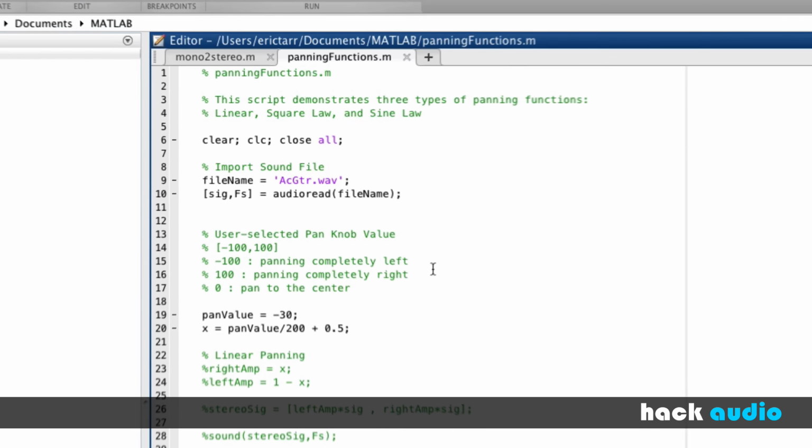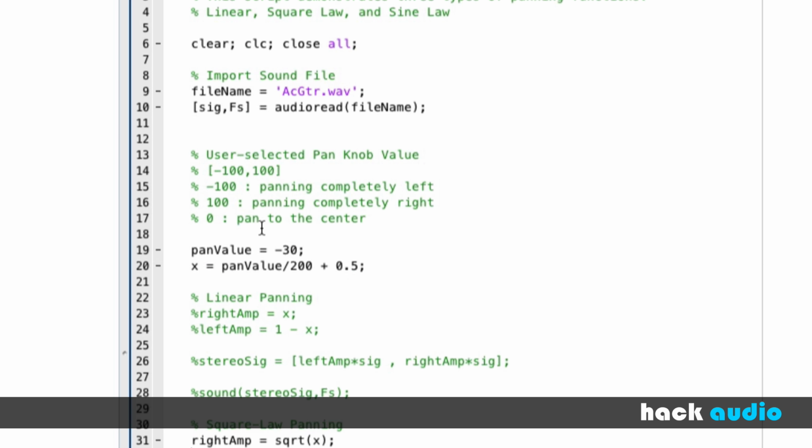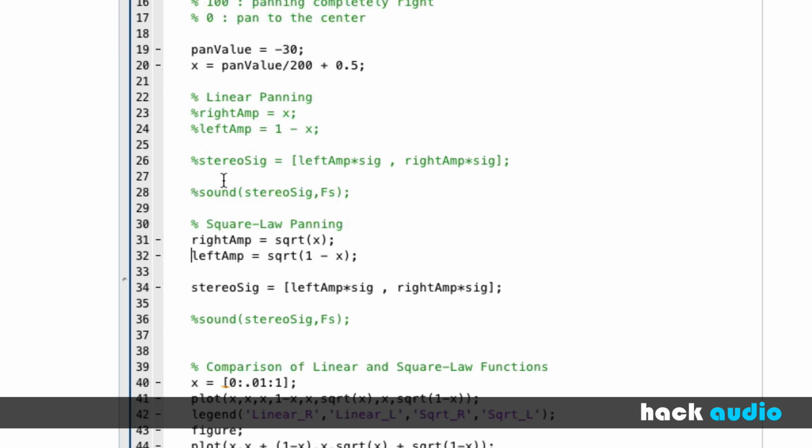So at the beginning of this script, we're importing in a mono audio file that we're going to turn into a stereo file and use this panning value to decide what is the amplitude for the left and the right channels of our stereo signal. So we interpret this value, the pan value, that's on a scale from -100 up to +100, and transform it onto a scale of x that's going to go from 0 to 1. That will be the amplitude of the signal for each channel.